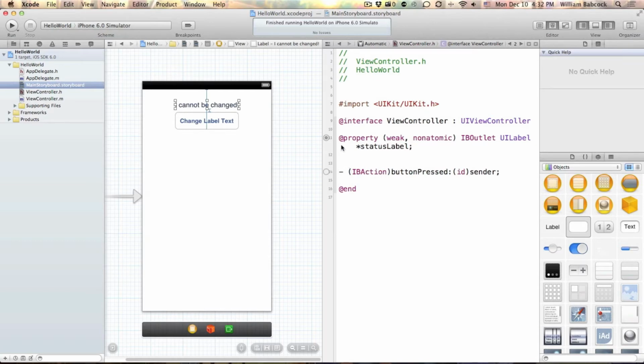So once that creates, you'll notice that there is a difference between these two line numbers. On this line number there is a circle with a dot in it, and this one is just a circle.